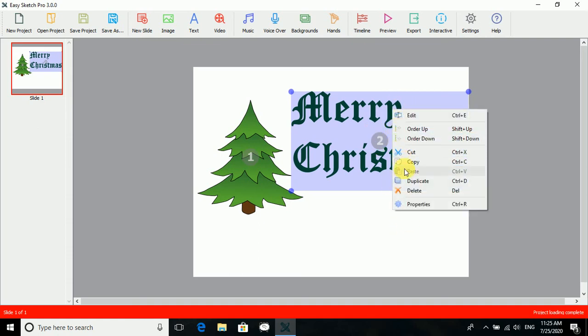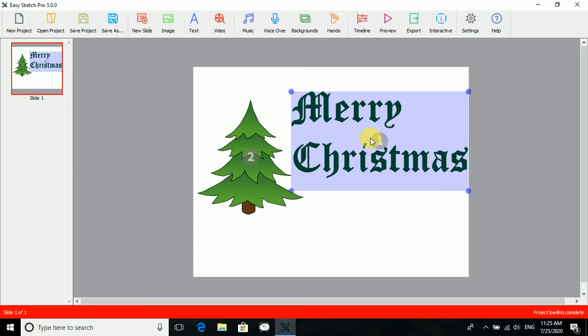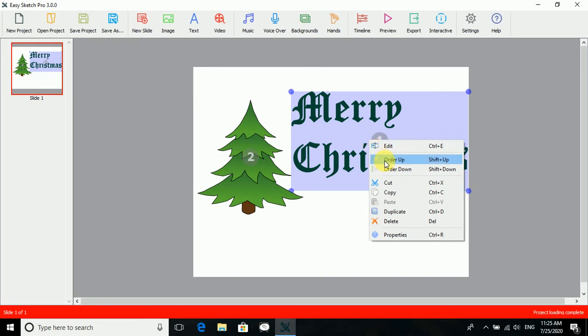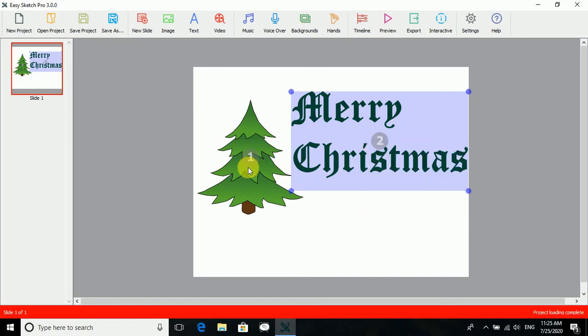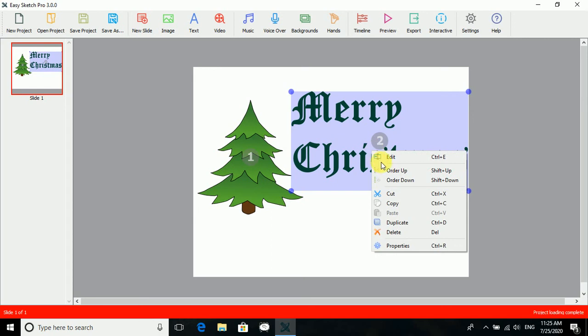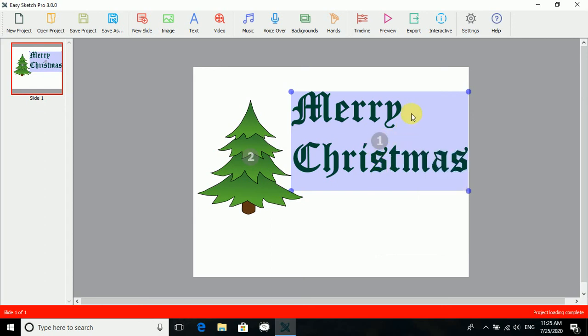Next, you can make a duplicate of it. You can change the order also. If you want the text to come first, you make it order up. So yes, you can see the change. Again I will show order down. So this is 1 and this is 2. Okay, so this is about it.